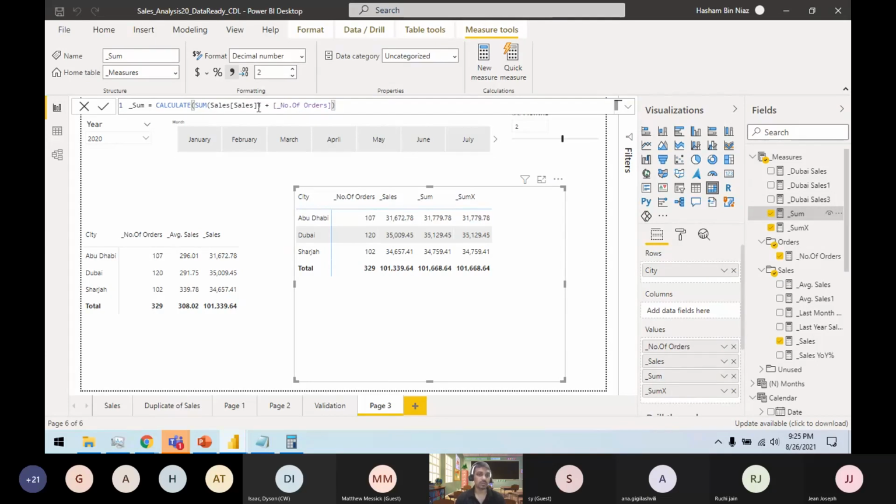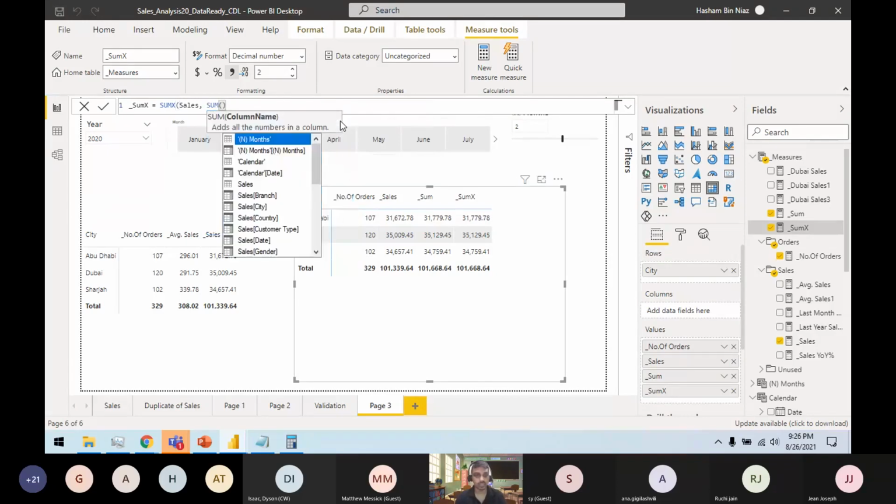If I want this, I can have it without calculate, with the simple SUMX, using the column. And most people always prefer to use the measures in the SUMX. The mistake people make here is they use something like sum.